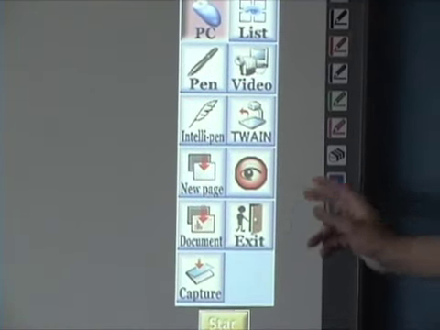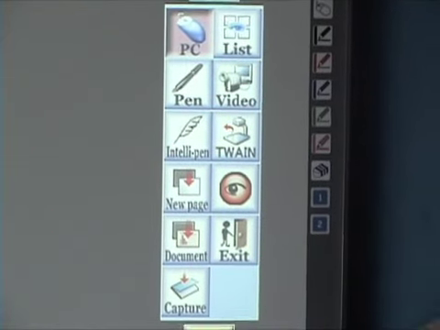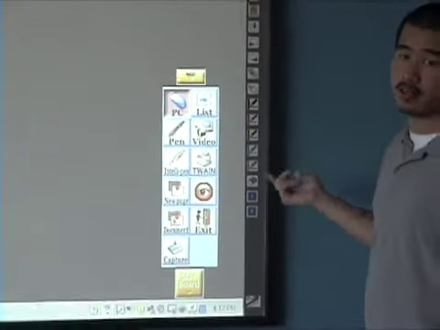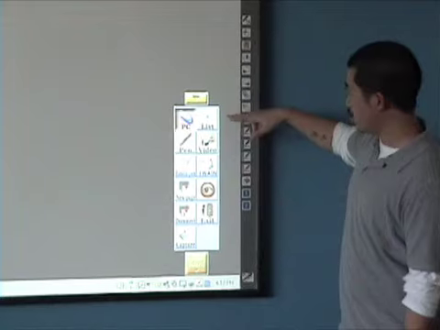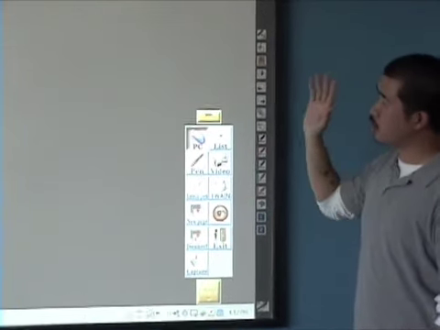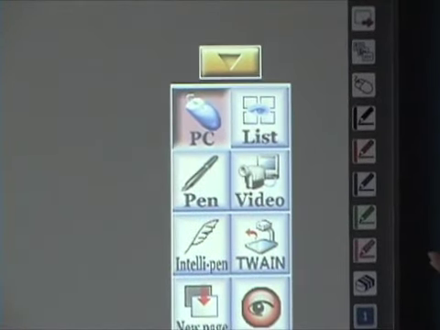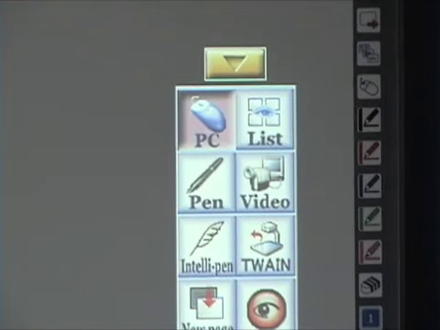Capture is to actually capture whichever you have on the screen. So if I were to hit capture right now, it will actually display this whole desktop saved as an image. The list is actually a list of screens that you have saved so far on your work, since you have the StarBoard turned on.